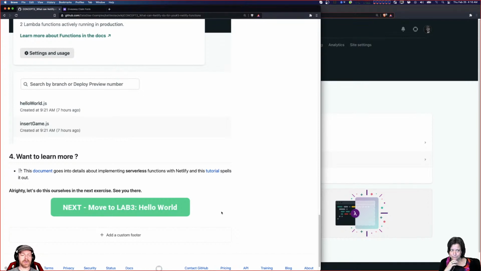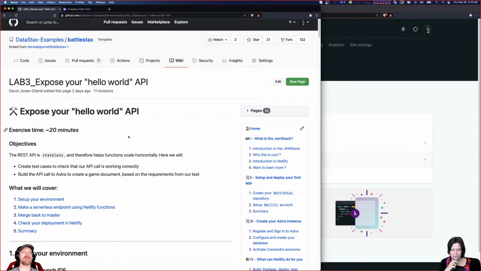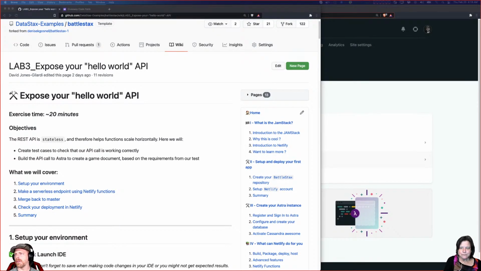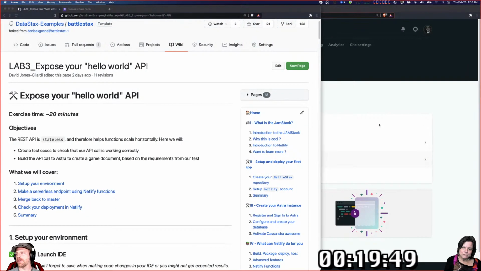Okay. All right, so we are going to move on to lab 3, Hello World. This is where you're going to deploy your first serverless function in Netlify. We'll give you about 20 minutes for this one. Let me go ahead and get that going. And there you go. And again, don't forget, when you finish with Hello World, give us a thumbs up. Let us know you're done.